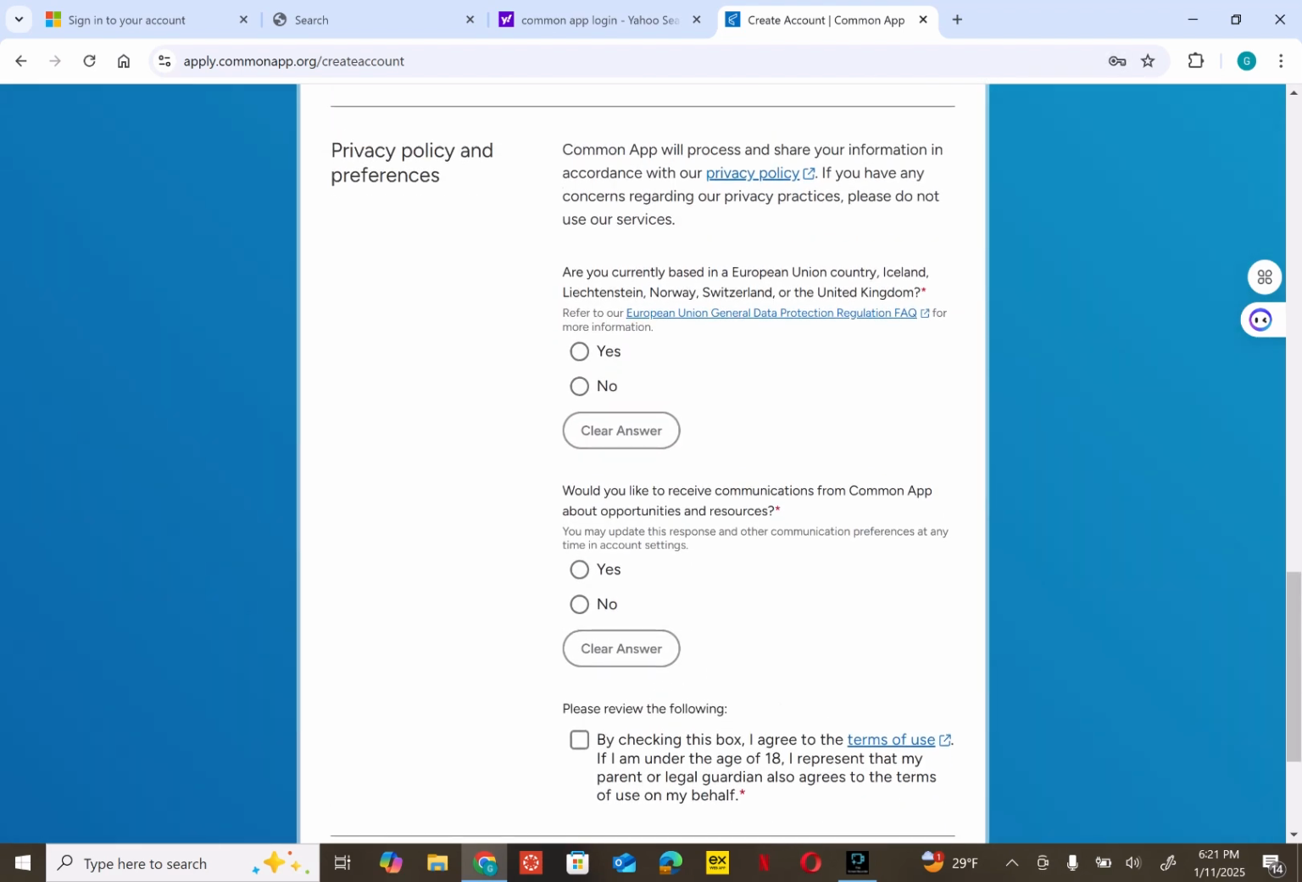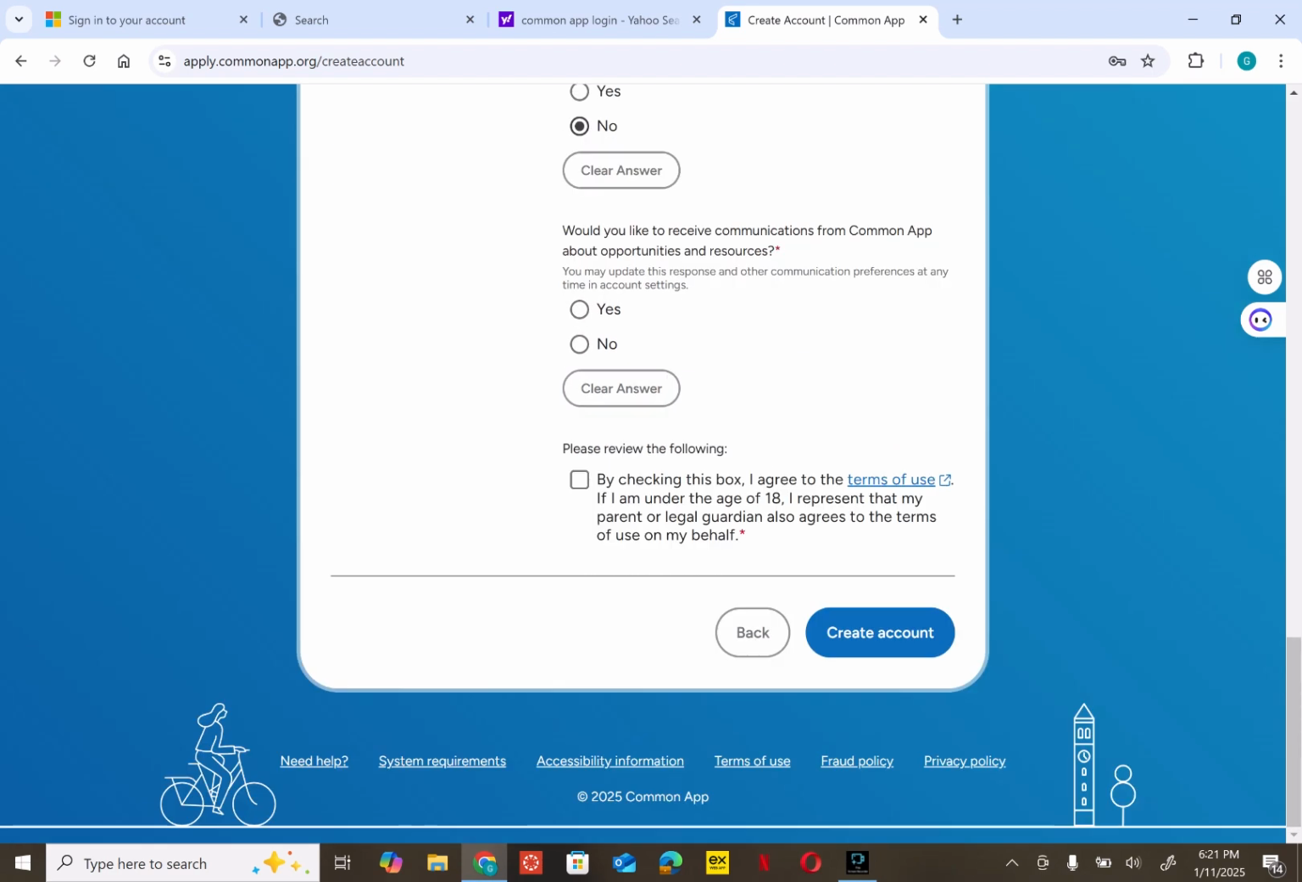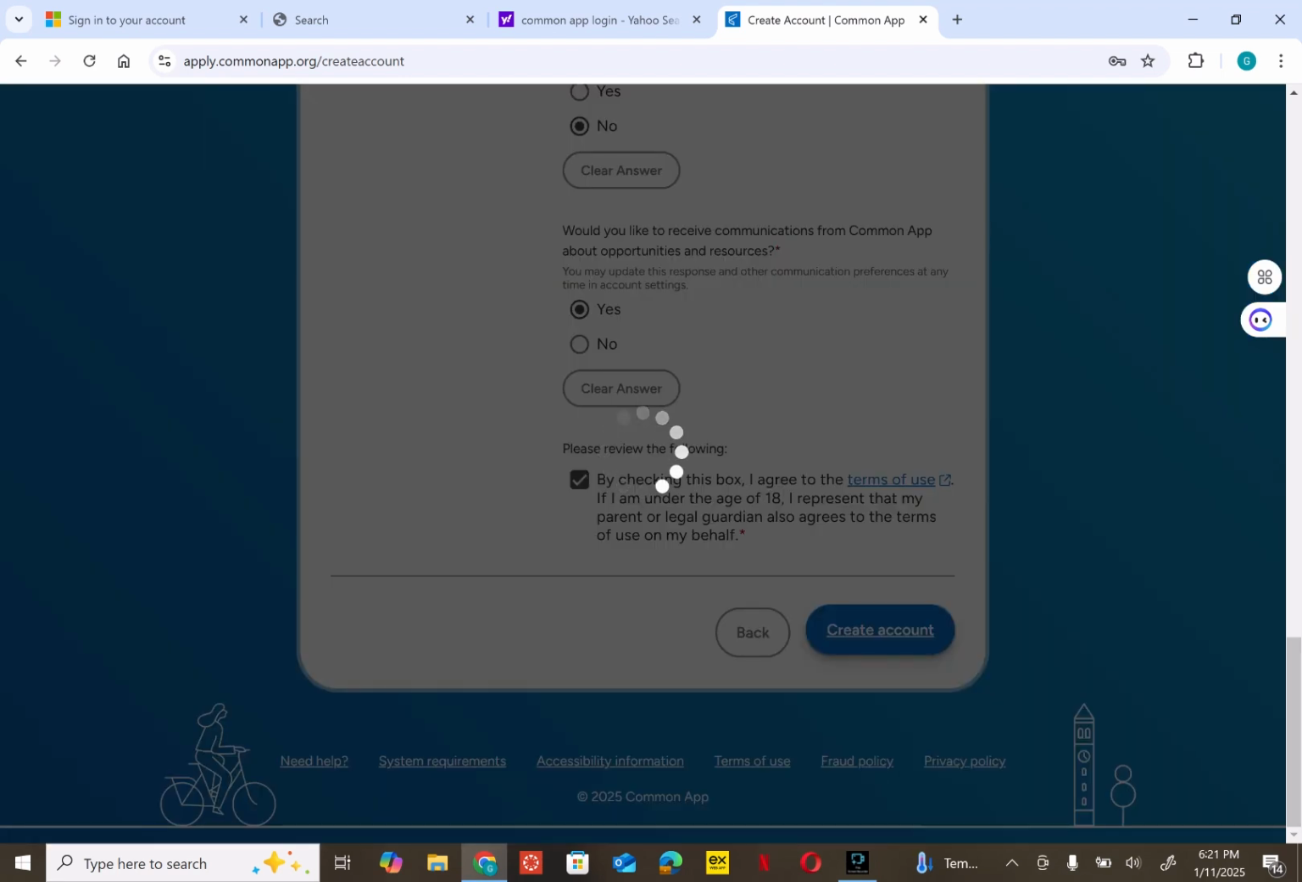So you just continue to fill this part. Are you currently based in a European Union country? No. Would you like to receive communications? Yes. Please review. Yes. Create an account.